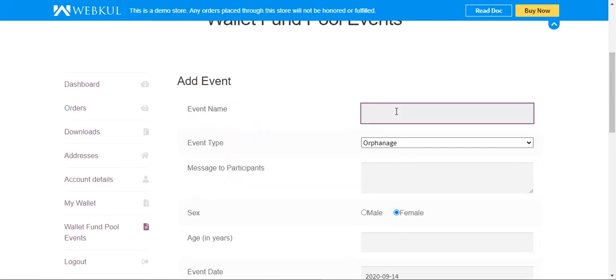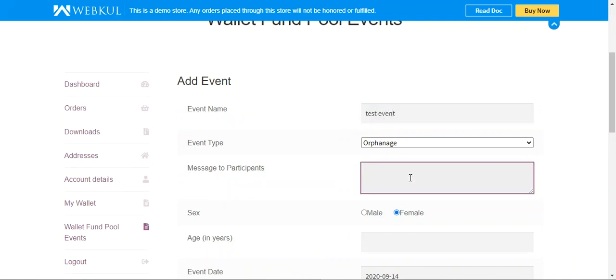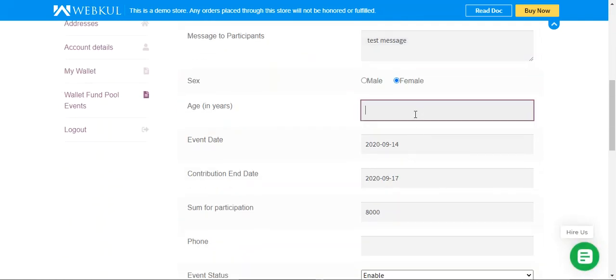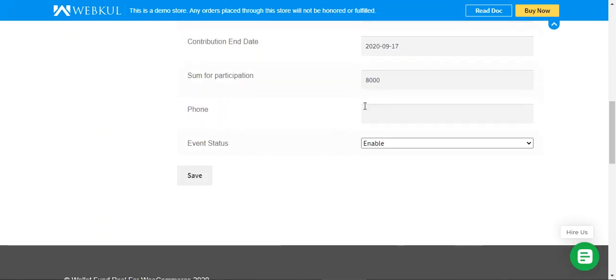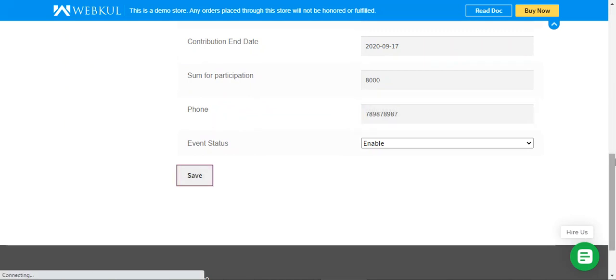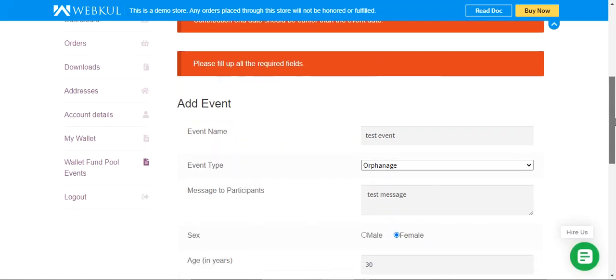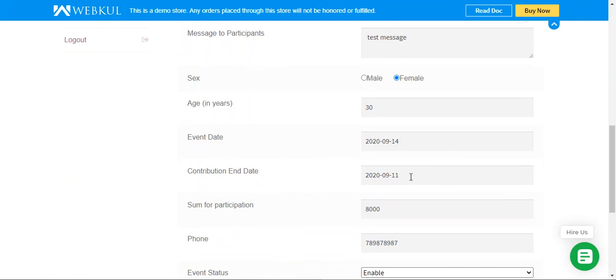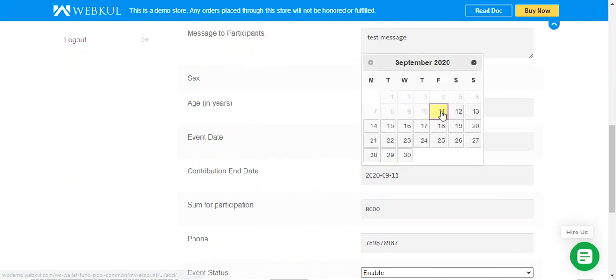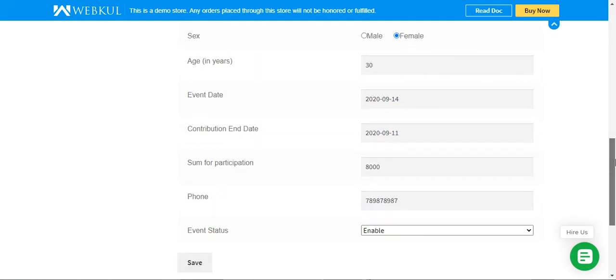So let's set it as a test event, and test message, age that should be there for the applicants, your telephone number, and let me tap here on the save button now. Alright, actually the contribution end date should be earlier than the event date. So the event date is 14th. I'd set it as something else. Now let's set it as 11, and let me save the event.